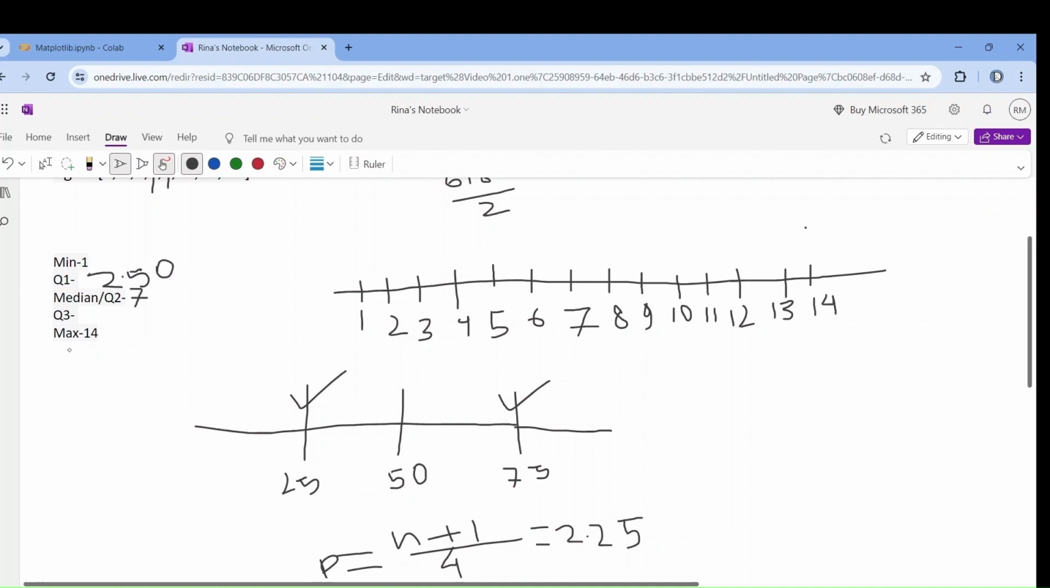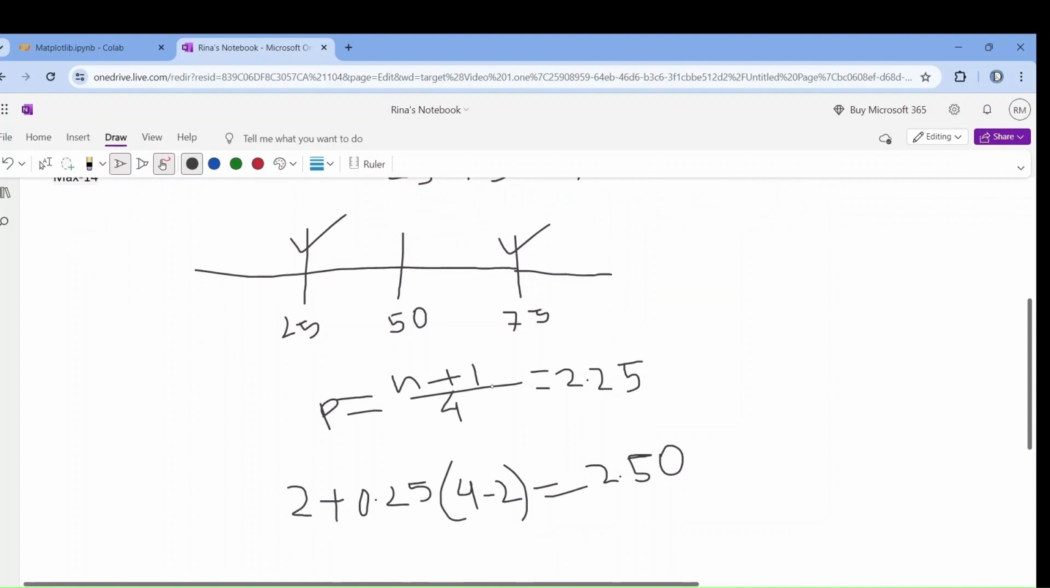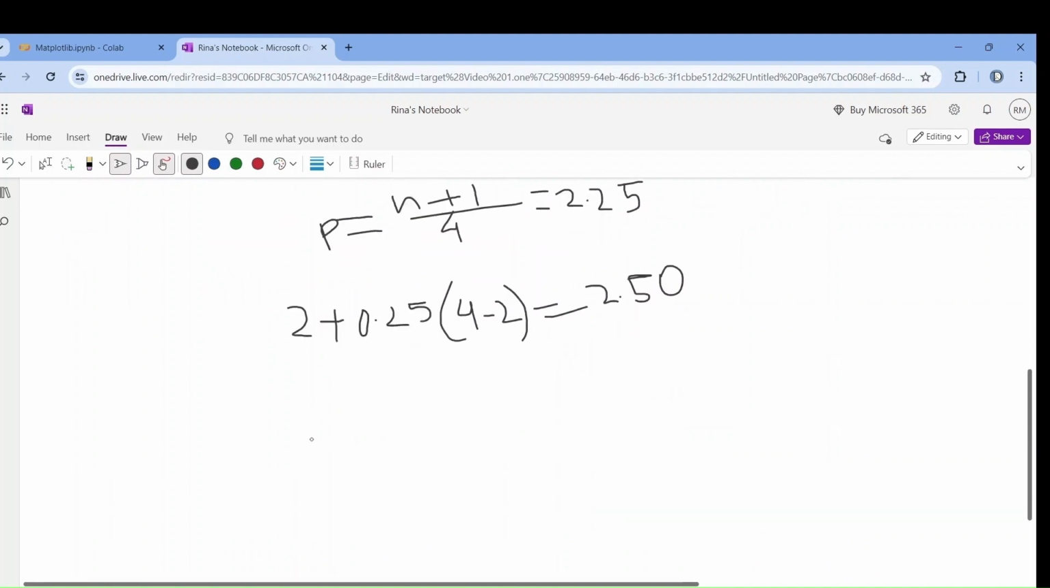Okay. Next, we will calculate Q3. How to calculate Q3? That means the 75th percentile. For that, the rule is P equals 3 into (n plus 1) by 4. So n is 8, 8 plus 1 is 9, 9 into 3 is 27. 27 divided by 4 equals 6.75. So we have to find the value which is in the 6.75th position.